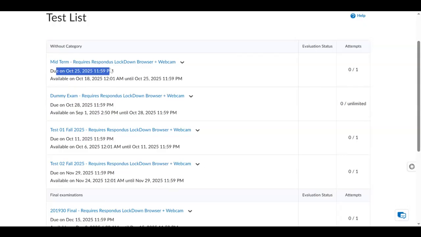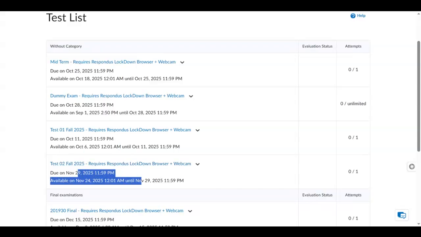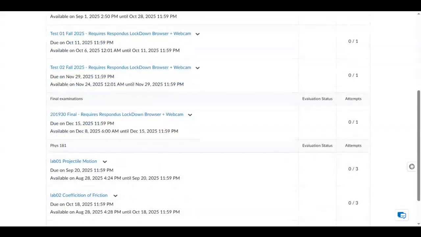down these due dates. I've already provided them ahead of time, so keep them in your calendar. The due date for the midterm is October 25th, and the due date for test 1 is October 11th. You can start writing this test only in the test week. It is going to open up on October 6th, and you have 1 week to write this test. Same way, you have 1 week of opening window for test 2 too. And for the final, the window is available on December 8th and goes up to December 15th.